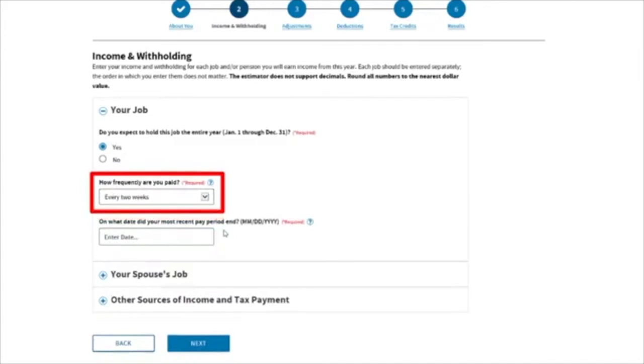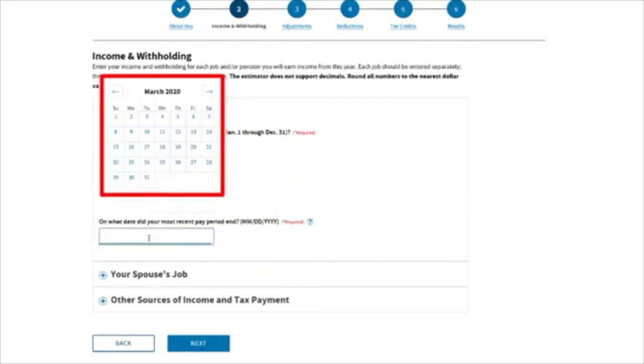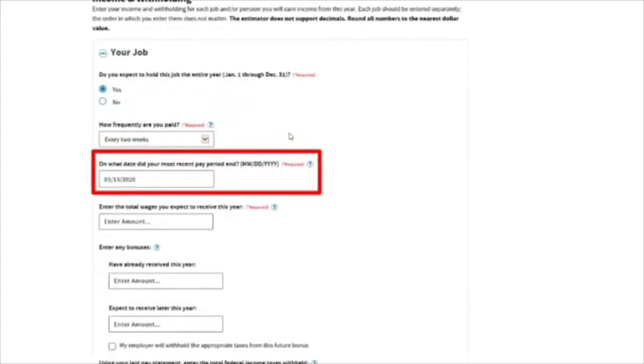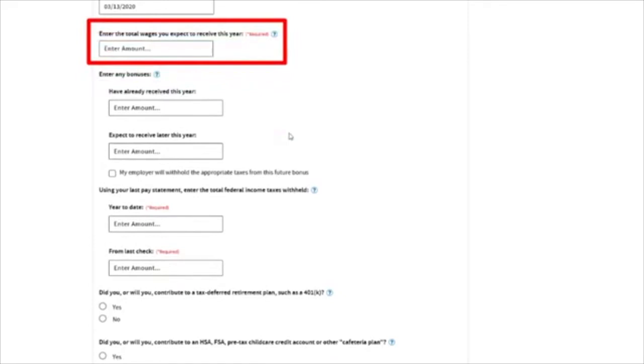Next, it wants to know what date my most recent pay period ended. If I click in the field, a calendar will display, or I can enter in the date manually. Now you'll see additional questions have appeared. So scrolling down, next I'll enter the total wages that I expect to receive this year.